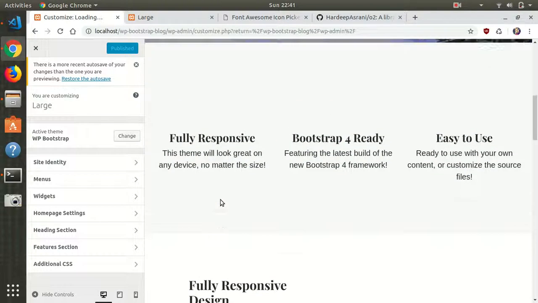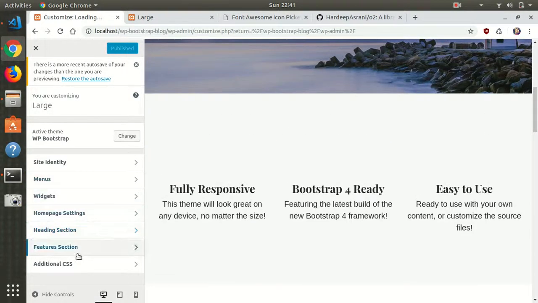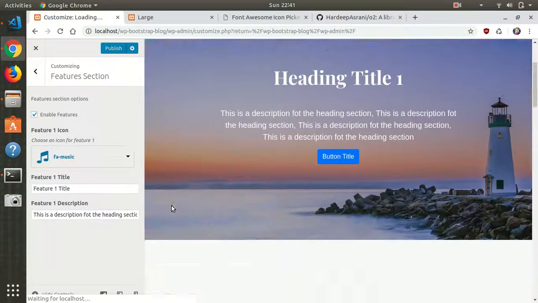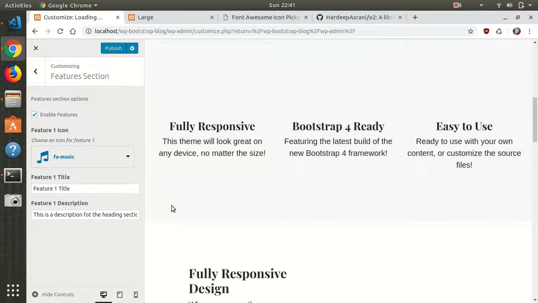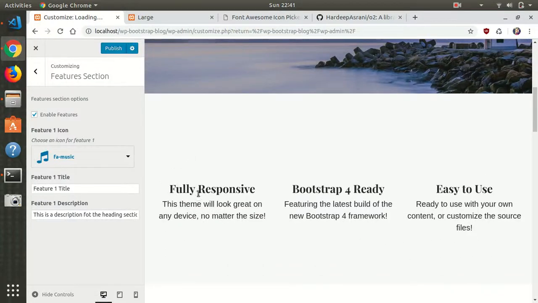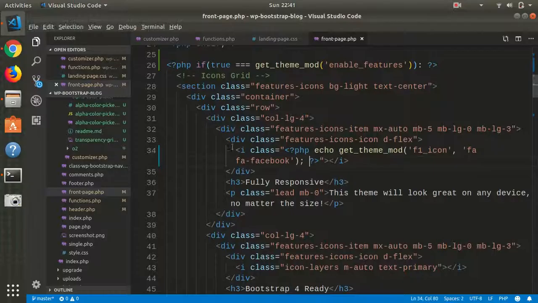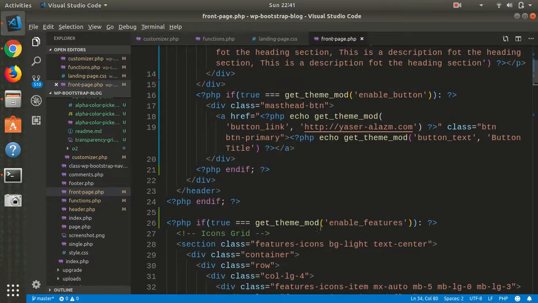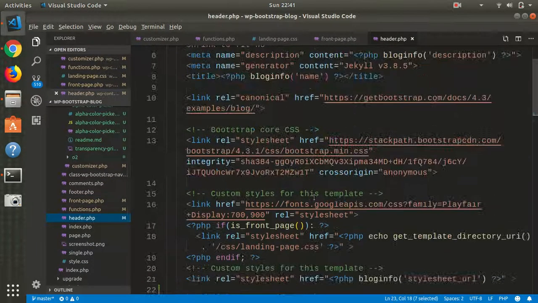Okay, it should display something here actually, and I think we forgot to import the Font Awesome library inside our theme. So basically we need to go to our header here. As you can see, we imported Bootstrap as well. We need to import the Font Awesome library.